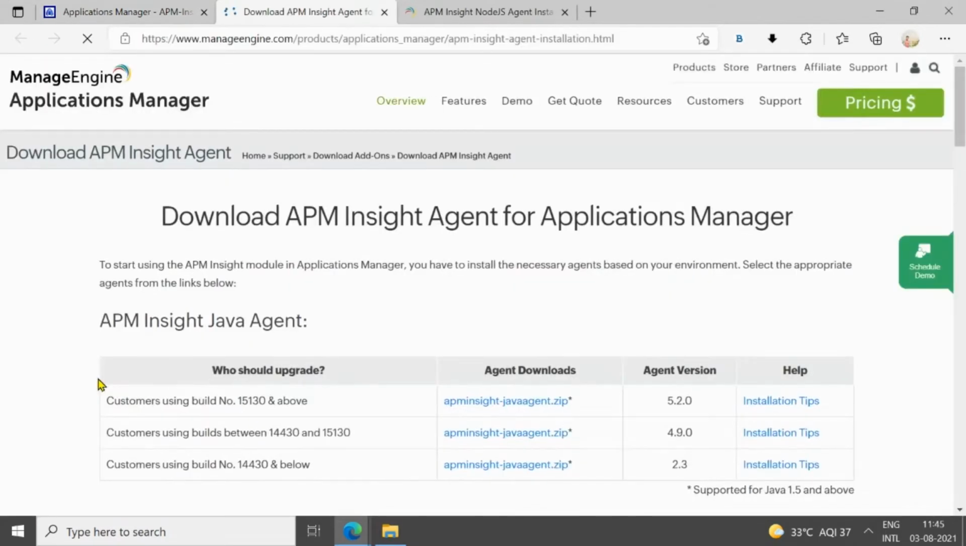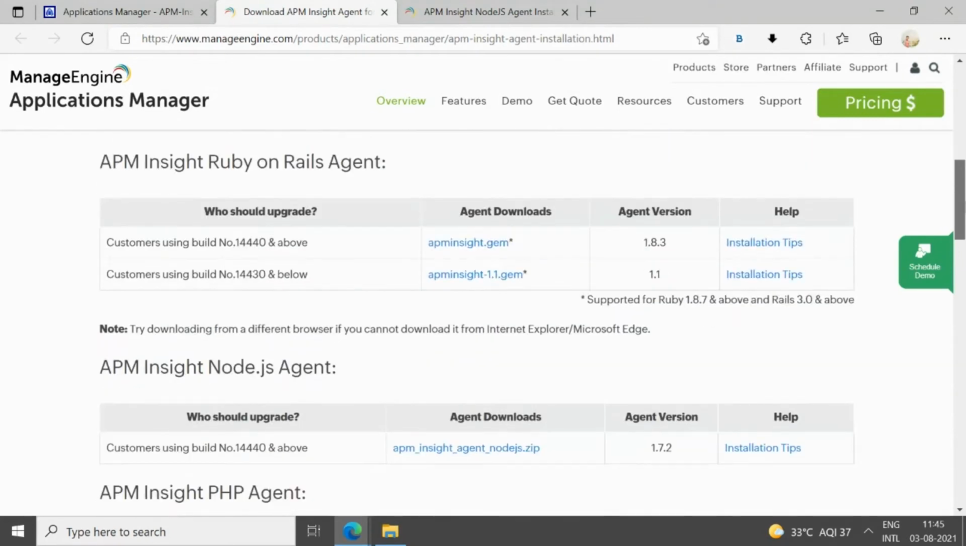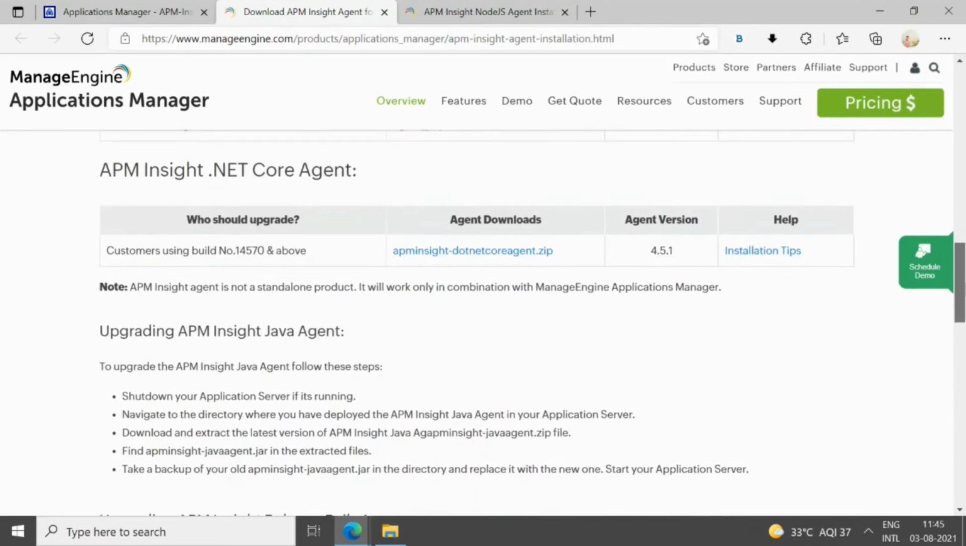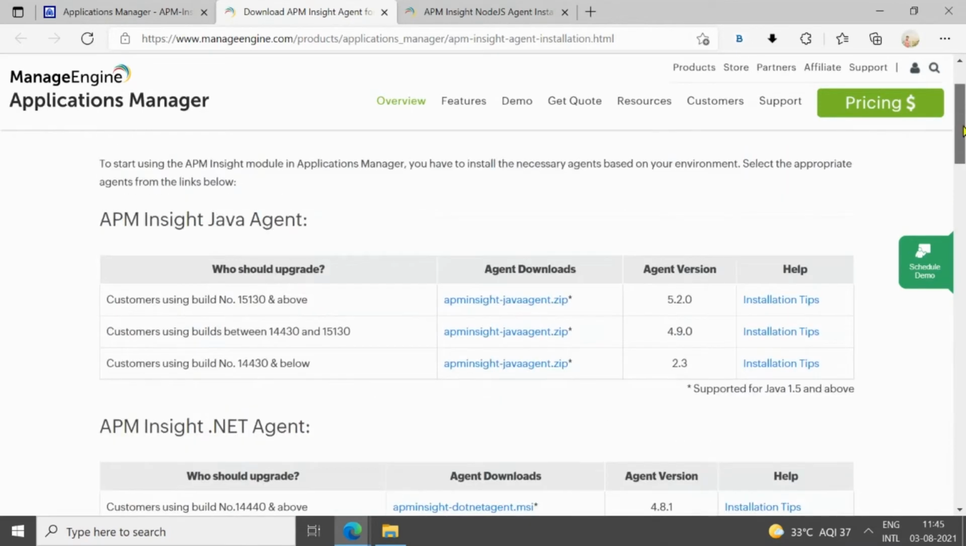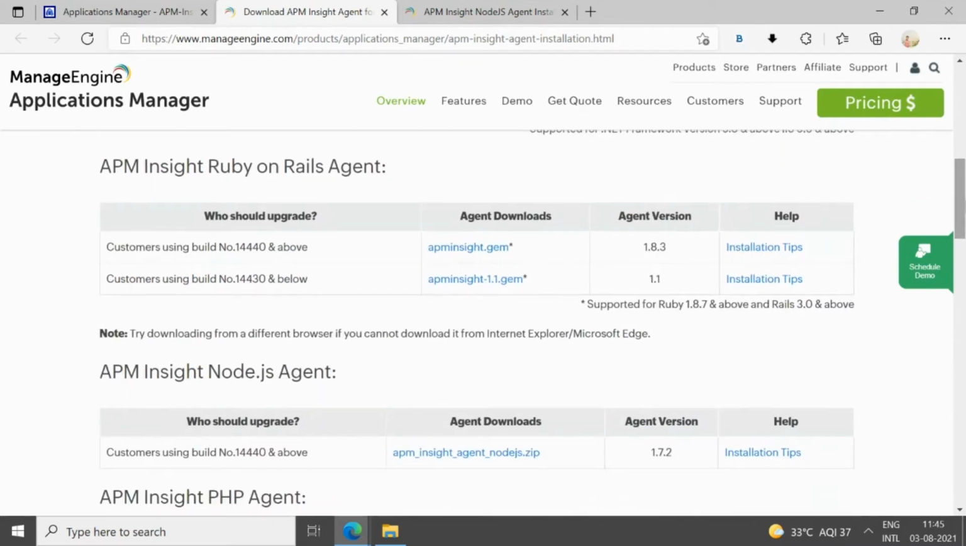Upon choosing this option, you will be taken to our website wherein you can download the agent based upon your application environments. We support Java, .NET, Ruby on Rails, Node.js, PHP, .NET Core based applications. So for the demonstration purpose, I'll be using the Node.js agent. I have a Node.js application built in my system, and let's see how we can set up this. So all you have to do is download this agent.